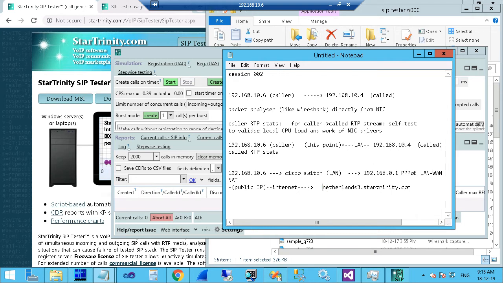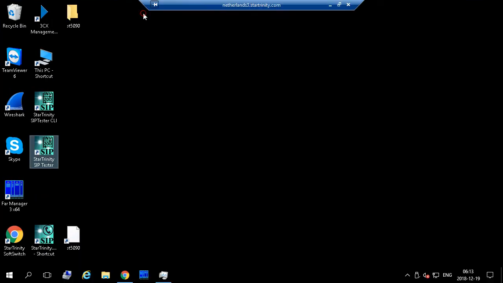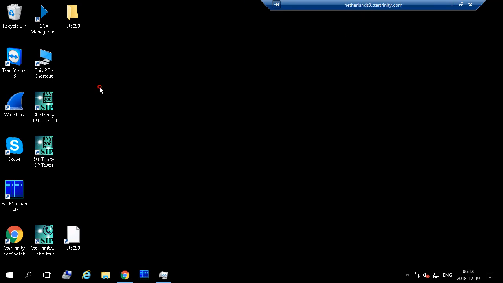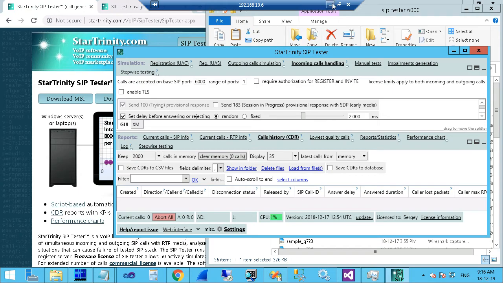and I will connect to this server, Netherlands. Okay, I'm connecting. Okay, this is your office. Netherlands. Yeah. And I'll have a similar setup on port number 6,000.